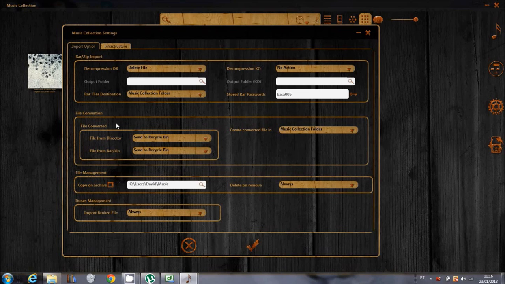Same thing for a converted file. You may want to destroy the file after converting, or you may want to keep it because in the case of a FLAC file, it has more information than an MP3 file. So you can tell it to take no action. In this case, I'll tell it to send the file to the trash can. Basically, these are the options I can choose.